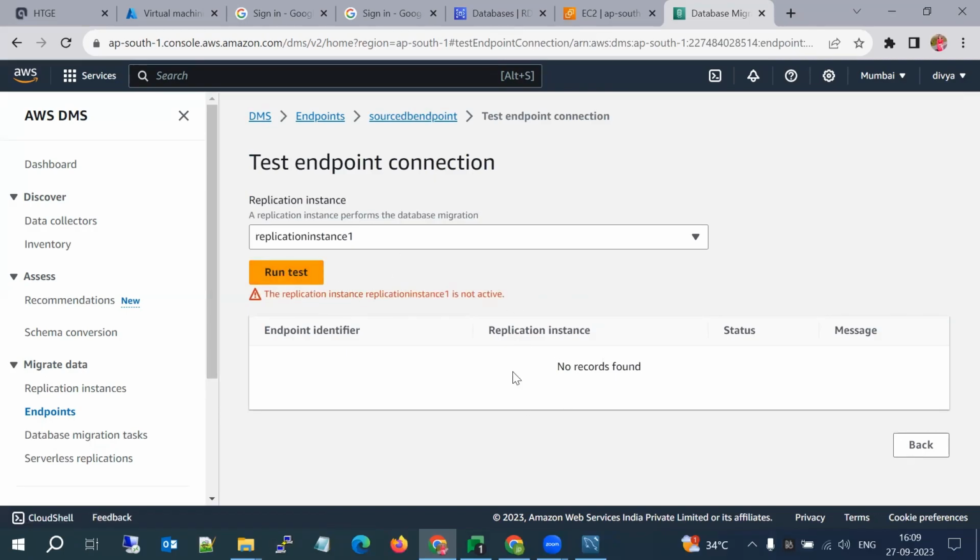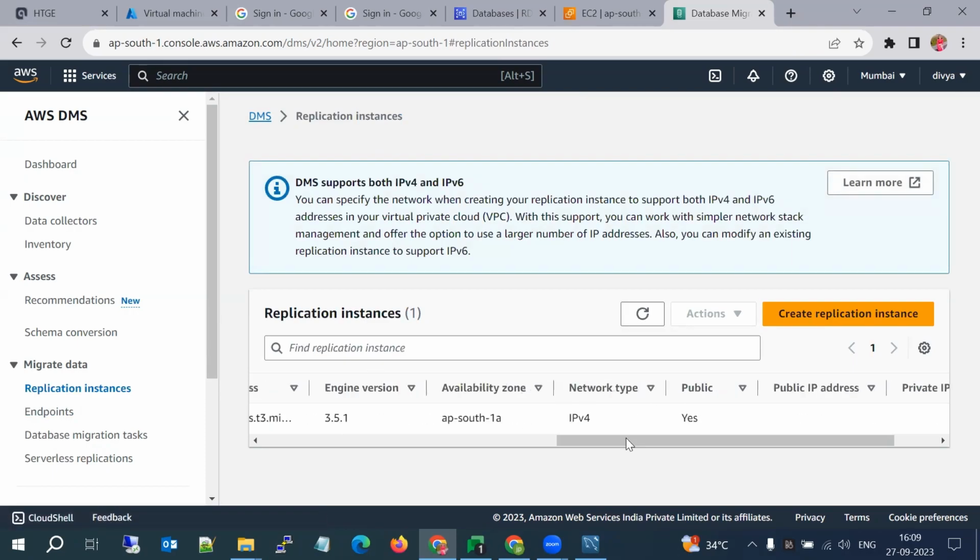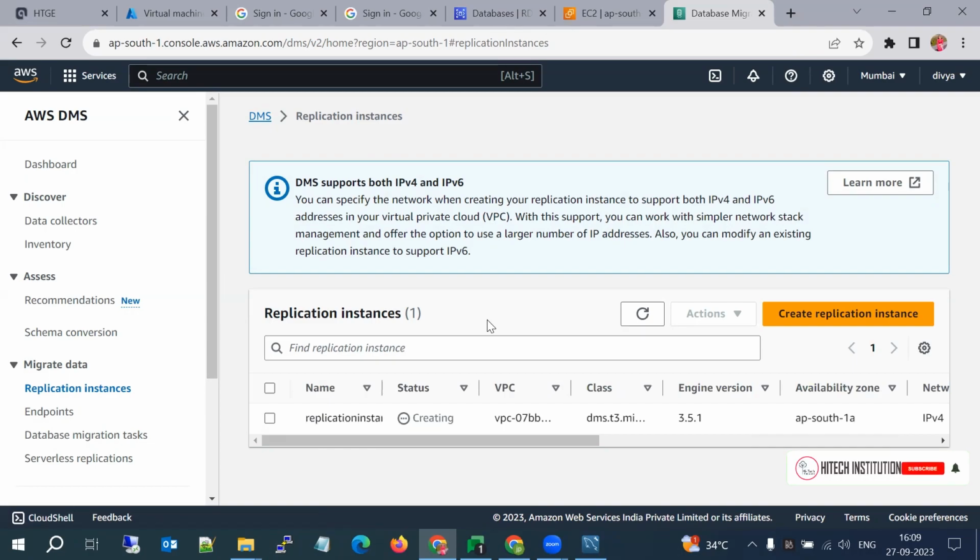Oh, actually, here it's showing the error. The reason is the replication instance is not ready. So that is the reason. Once it is ready, then only we are able to get the output of the test connection. Okay, no problem. We can wait for it.